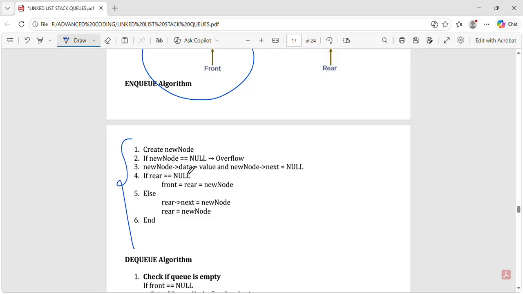If new node equals null, we will print overflow. New node's data part will be set to the value, and new node's next will be set to null. If the queue is empty, we set front equal to rear equal to new node, else rear's next equals new node and rear equals new node, and it will end.